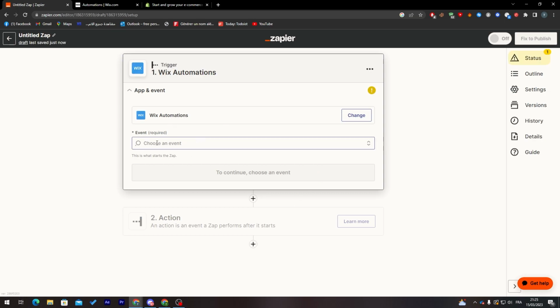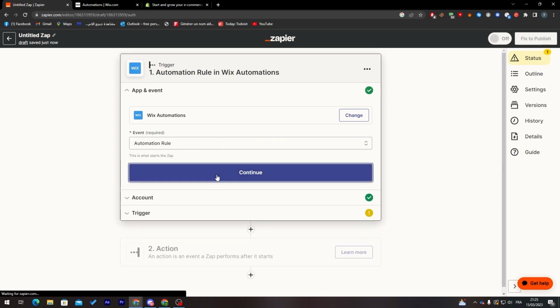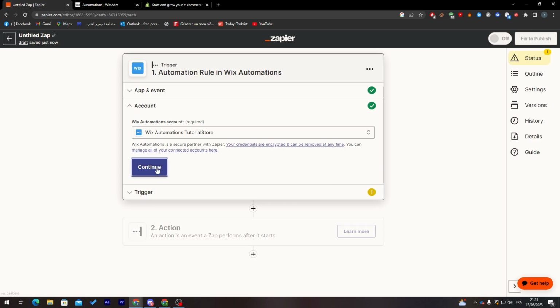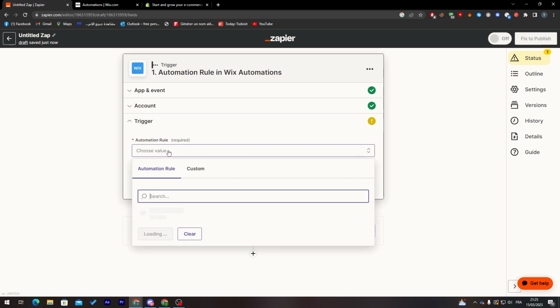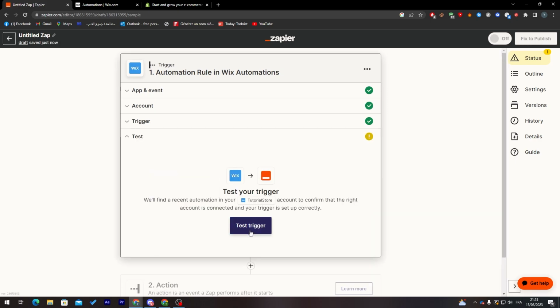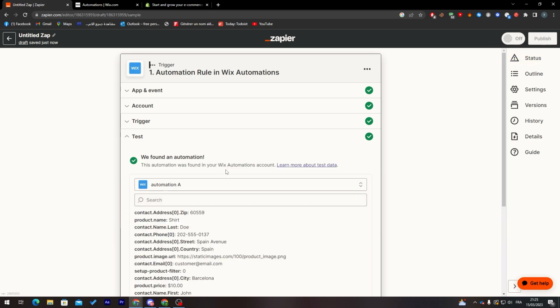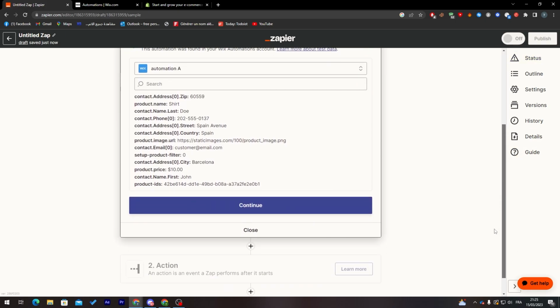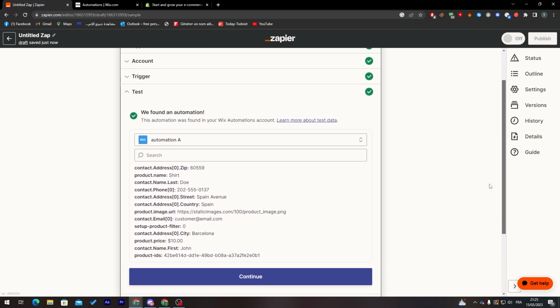Now after you did that, choose an event. So here you can choose automation rule, then click on continue. Then click on continue once more and here the trigger. So the trigger will come to new site members, then click on continue and now test trigger to see if it's gonna work. So they are testing it now and as you can see, everything is working perfectly.